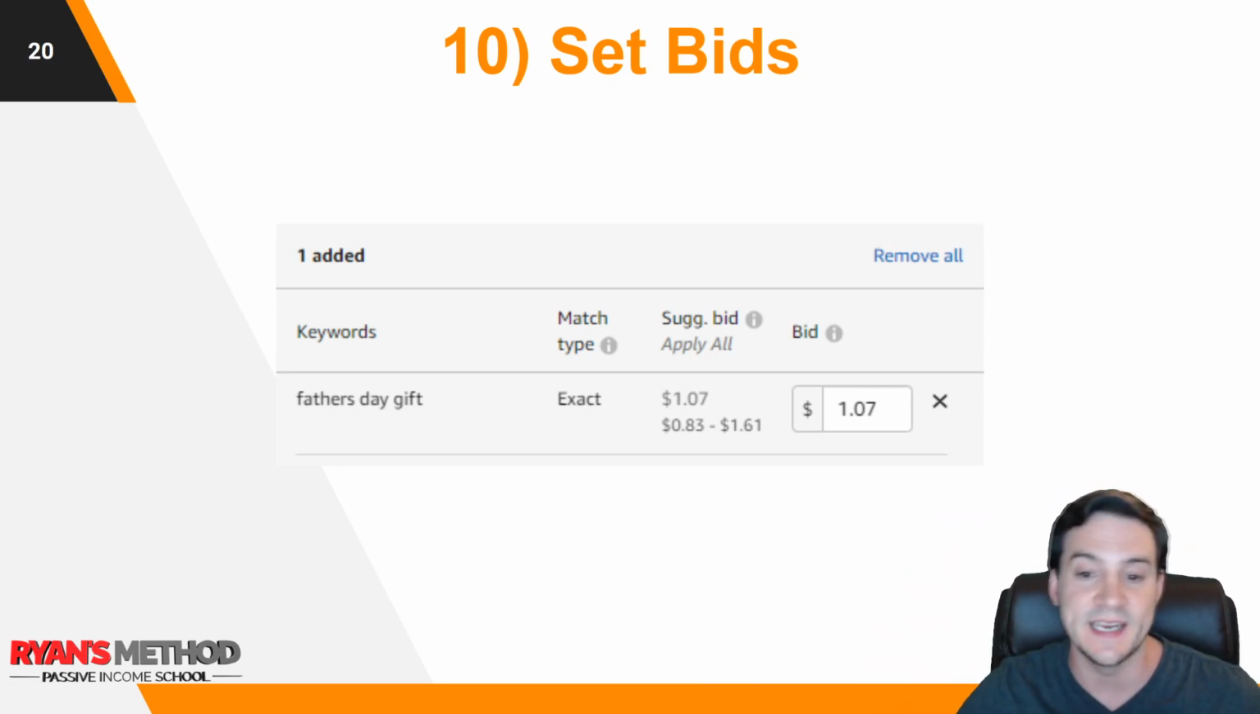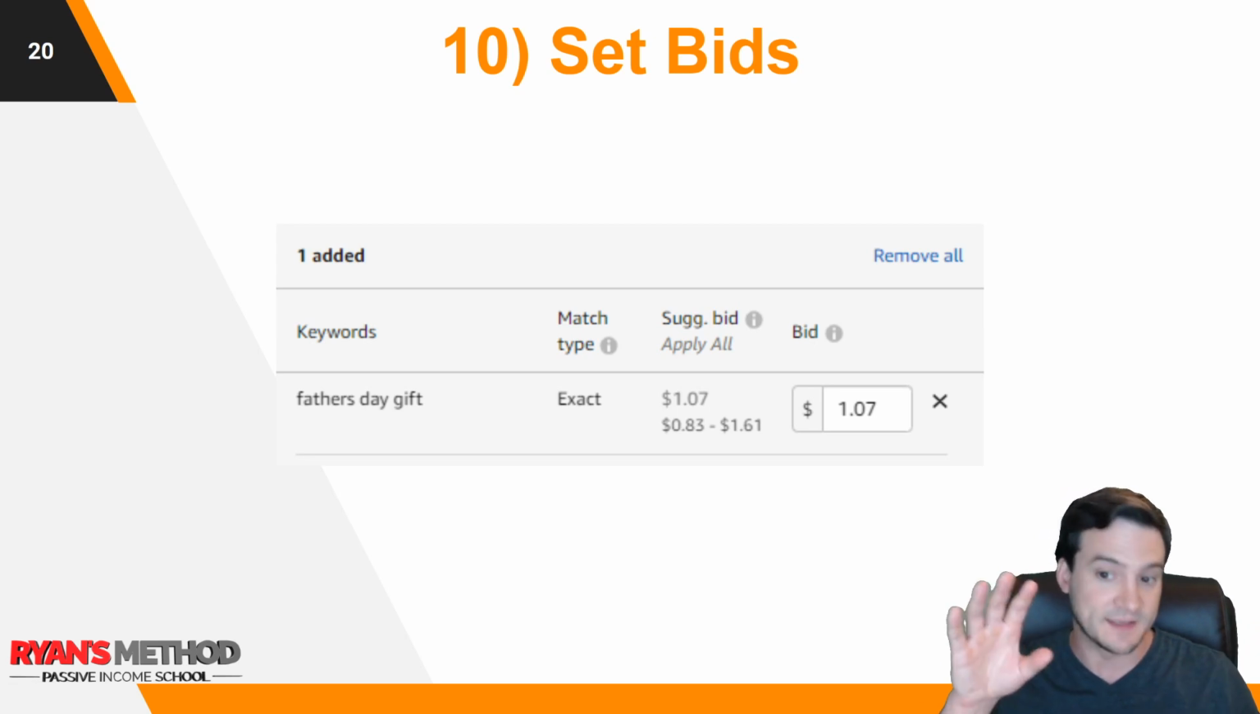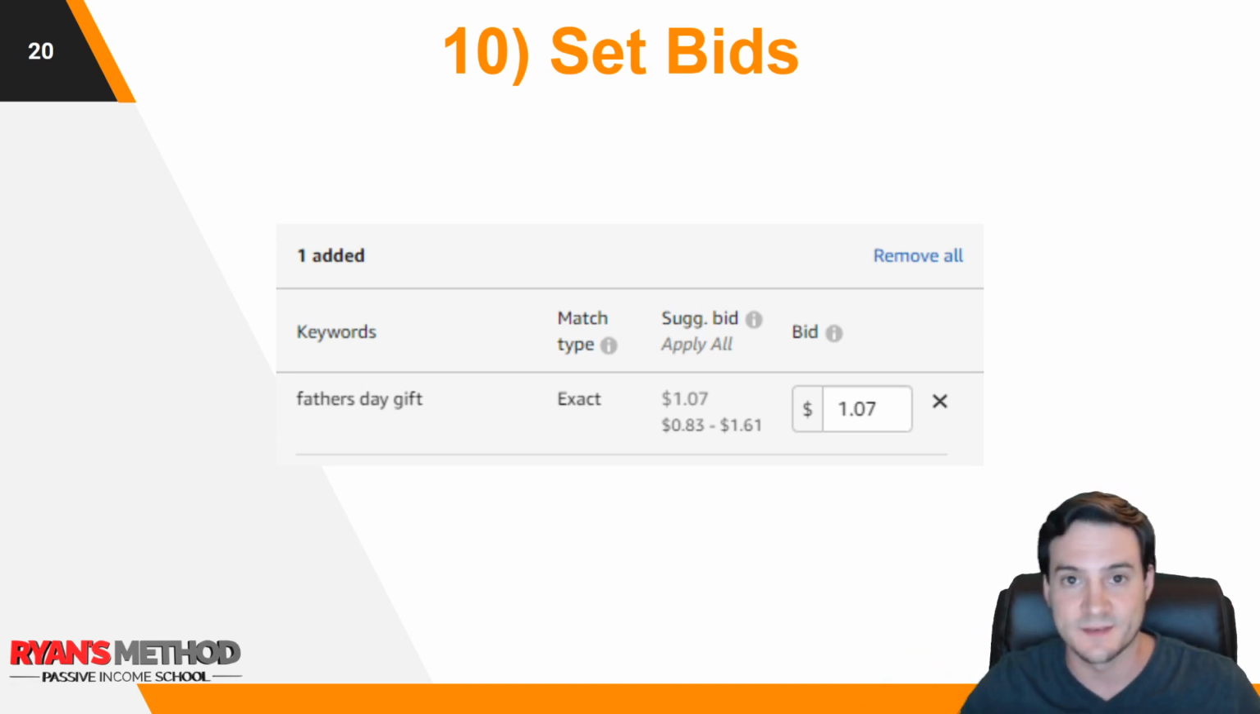So in this case, it says 83 cents to $1.61. First and foremost, that's a very wide spread. It's like something fishy's going on already. You can tell. My suggestion, cut it in half, or 40 cents, 50 cents, somewhere in that range. What you can do is over time increase.